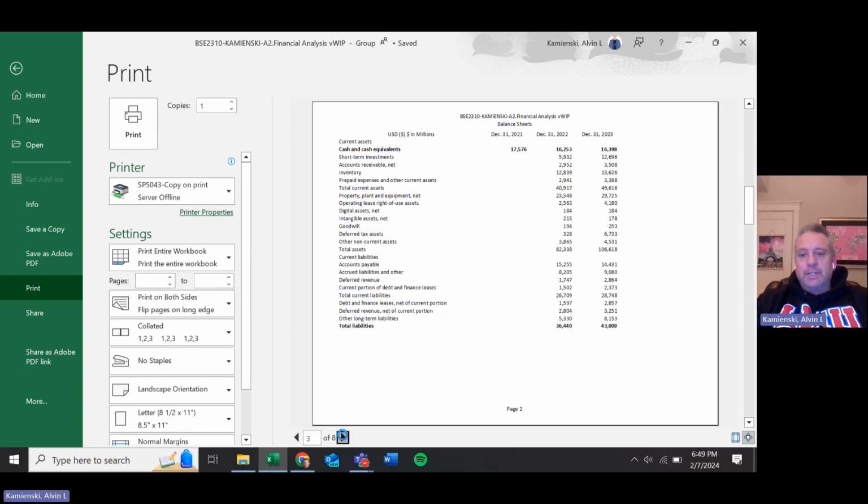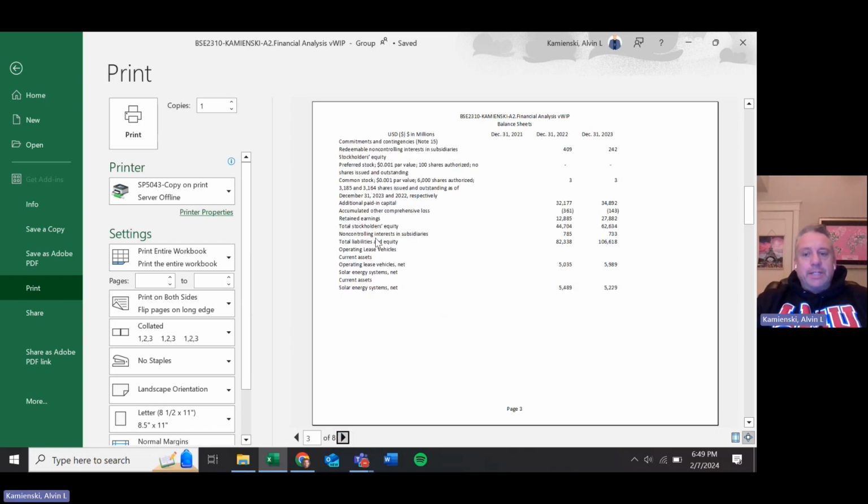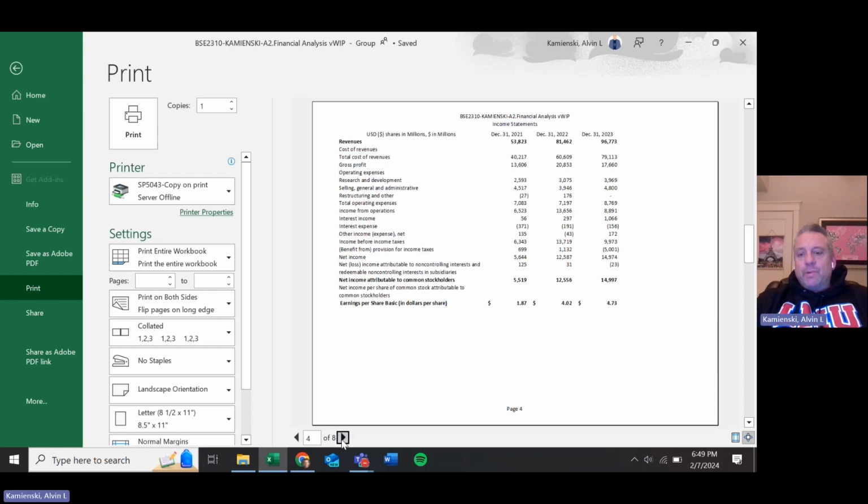Page 2 is a balance sheet. It's broken intentionally so that that second page of balance sheets goes from this commitments down to solar energy, and that's page 3. Page 4 is now your income statements, and that income statement is going to end at earnings per share basic in dollars per share. This is something to look out for, and you follow the line that we downloaded the data in, and we just update this title, and it is in bold too.